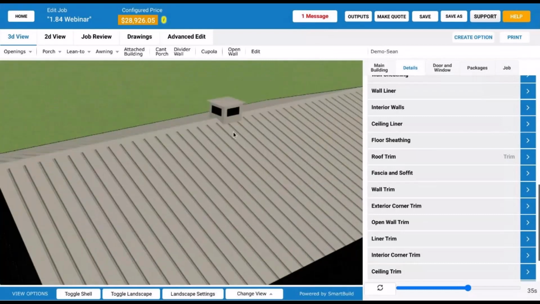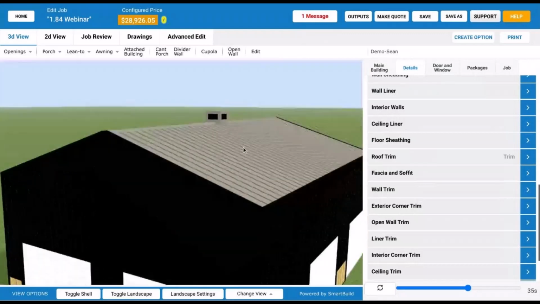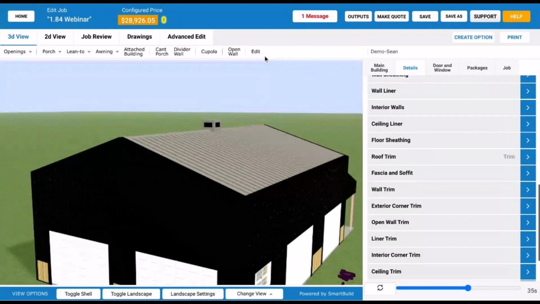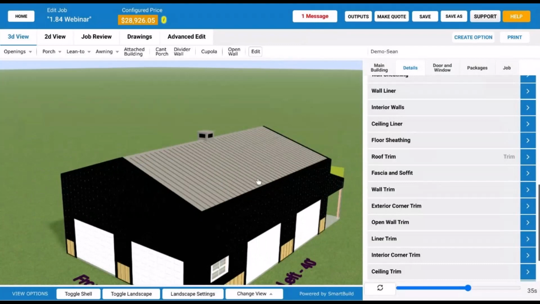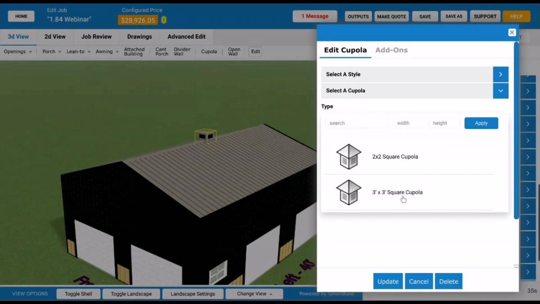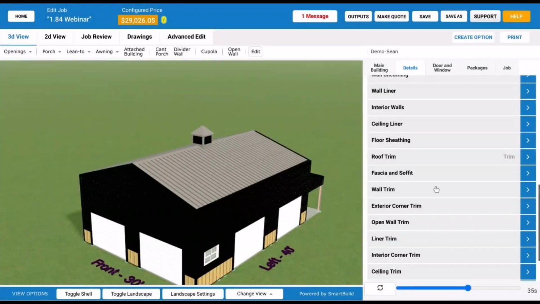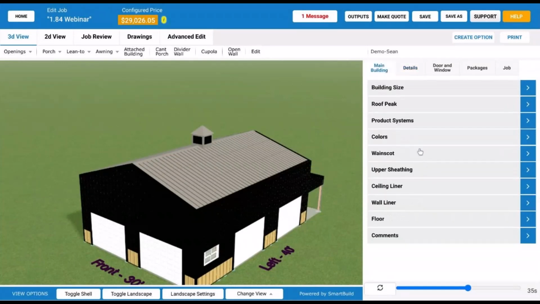Yeah, there you go. Based on feedback, the base, the walls and the roof match the roof color, and then the louvers match the wall color. So if you change the roof color, it'll change the color of the cupola. I guess I didn't put a slope on my roof for that one. That's a little better. Okay. There we go. So now if you go back to main building and change your colors.